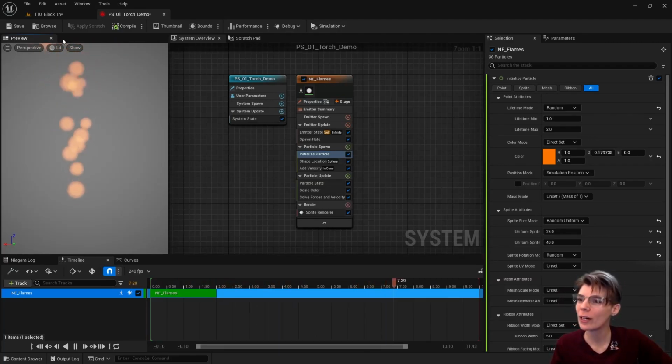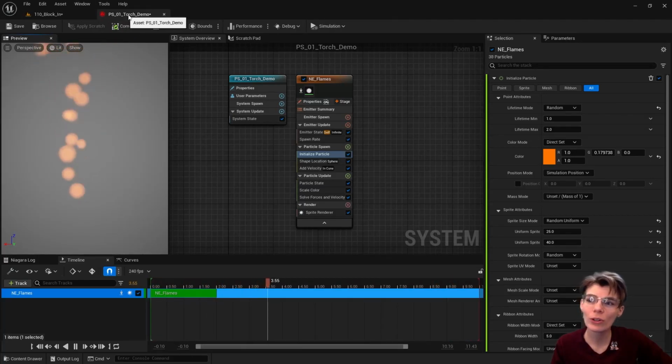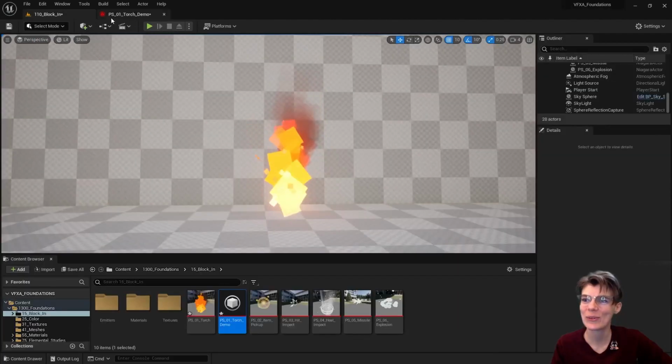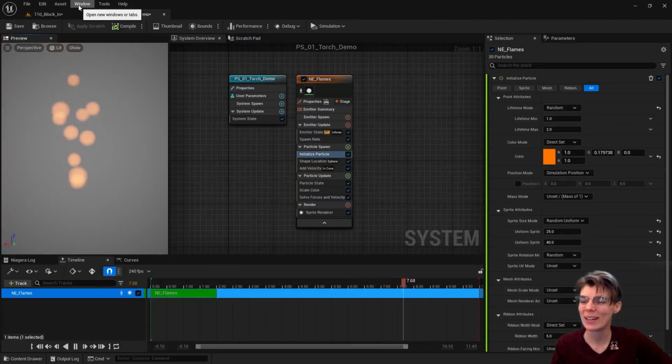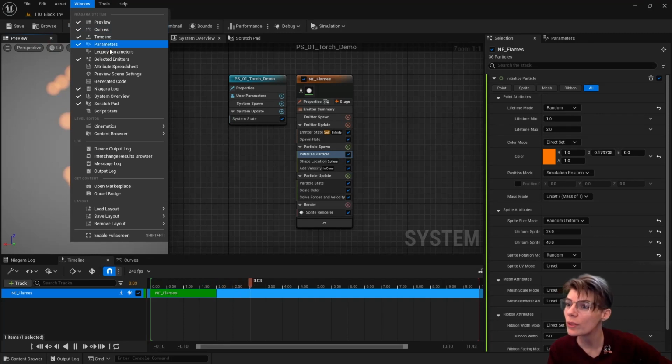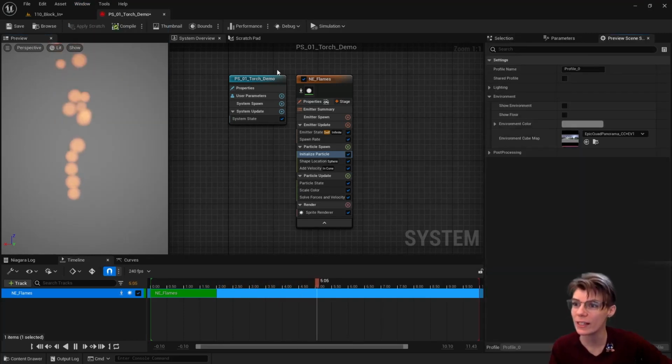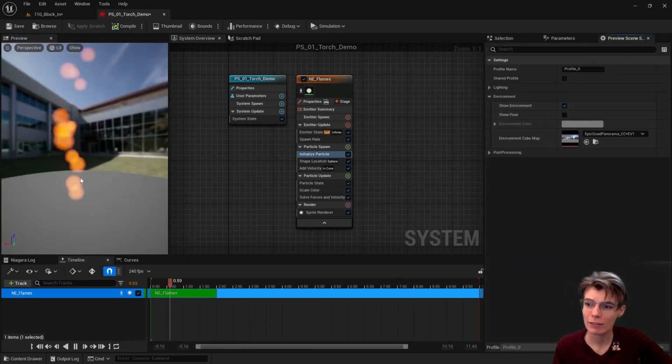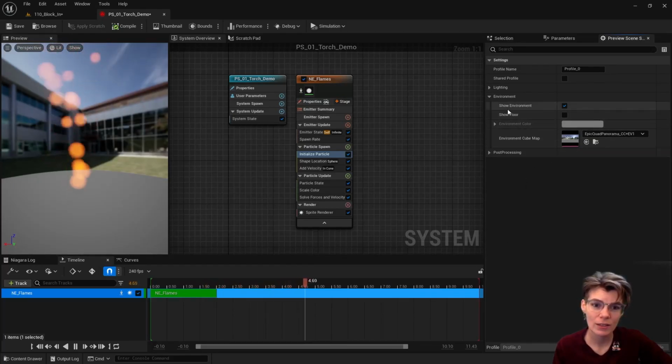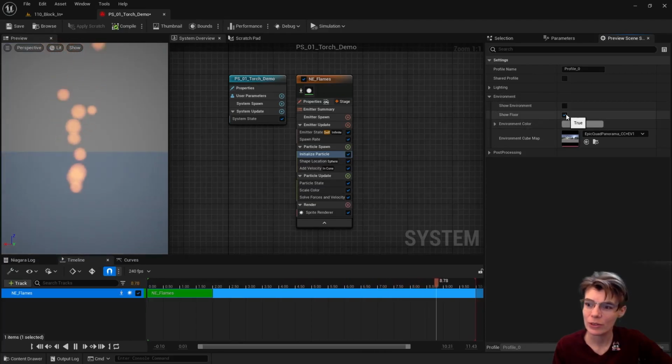A few other things while we're in here. If we go up to the window tab while we're in Niagara, it'll be different if you're over here. But while we're in a Niagara file, we hit window and we go to preview scene settings. You might have an environment like this or something, and you can disable that just by hitting show environment. You can also give yourself a little floor if you want.